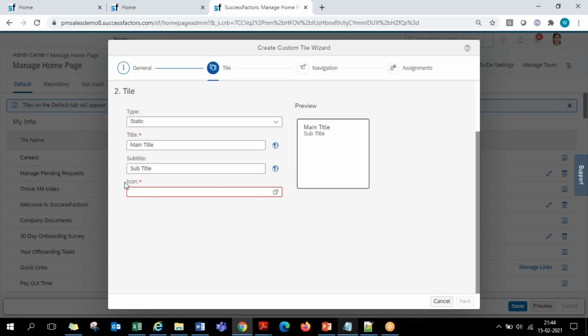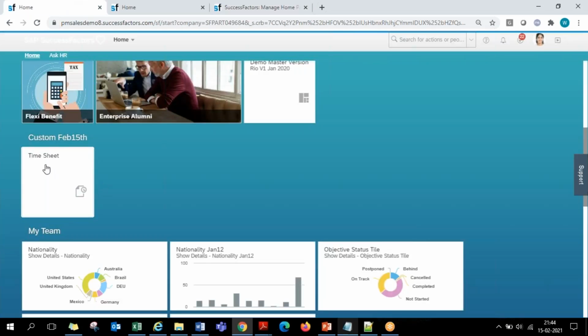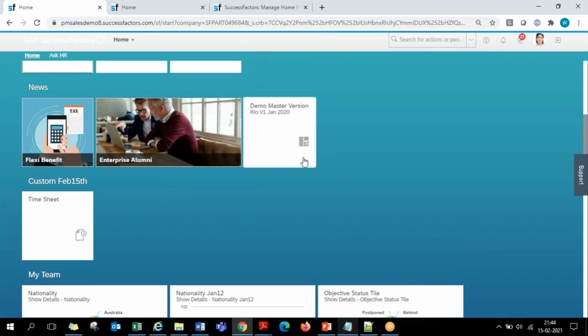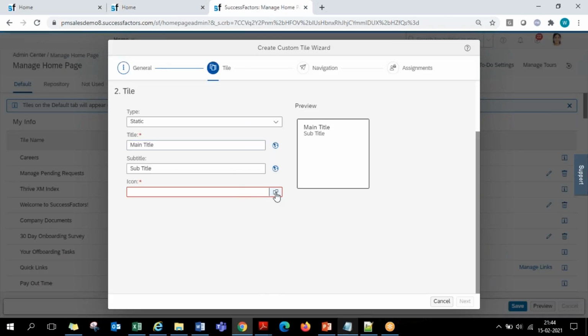Okay, and here you can choose what should be the icon that should appear on this tile. So here if you see this tile timesheet, there is some icon. For this demo master something, here there is an icon. Like this, for these tiles, they also have an option to display some icon on it. So that is where there are some standard success factors pre-delivered, around 500 icons.